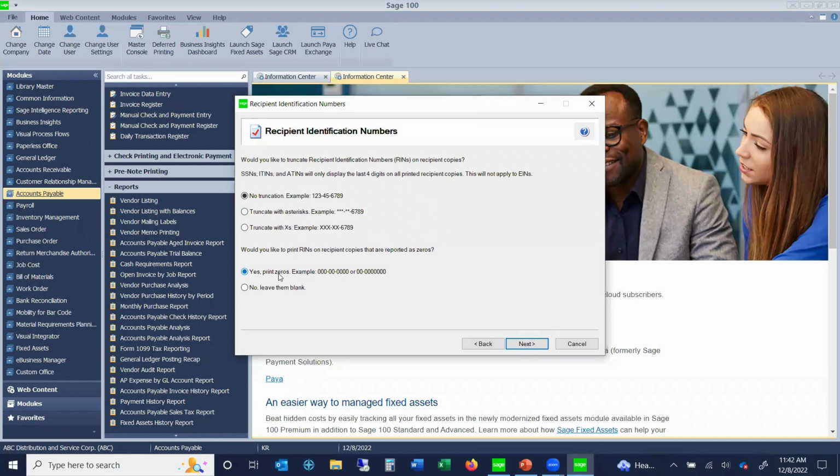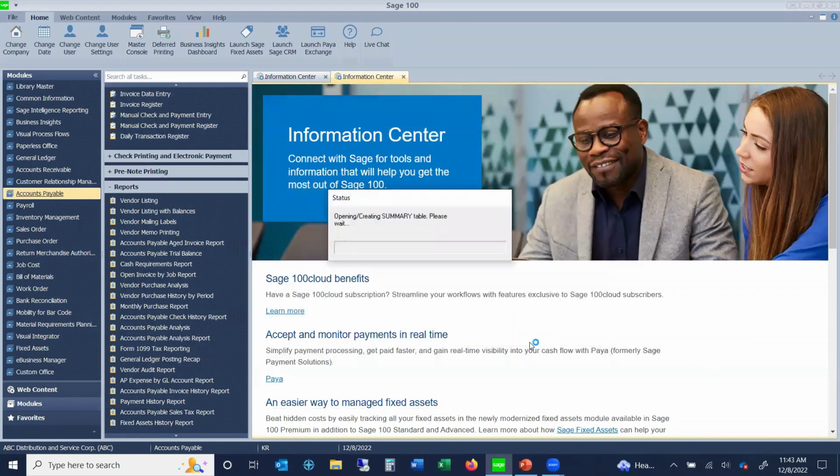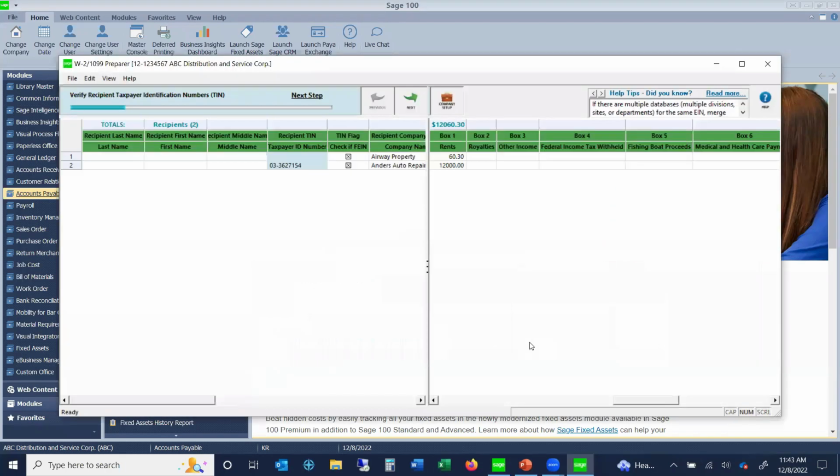I don't know what an RN is. So just, you want them to print recipient ID numbers. So do you want them to print zeros or leave them blank if there's nothing there? I don't really understand that question because it doesn't let you process without it. Okay, so what it's doing now is it's taking all that information and it's populating it into this grid.